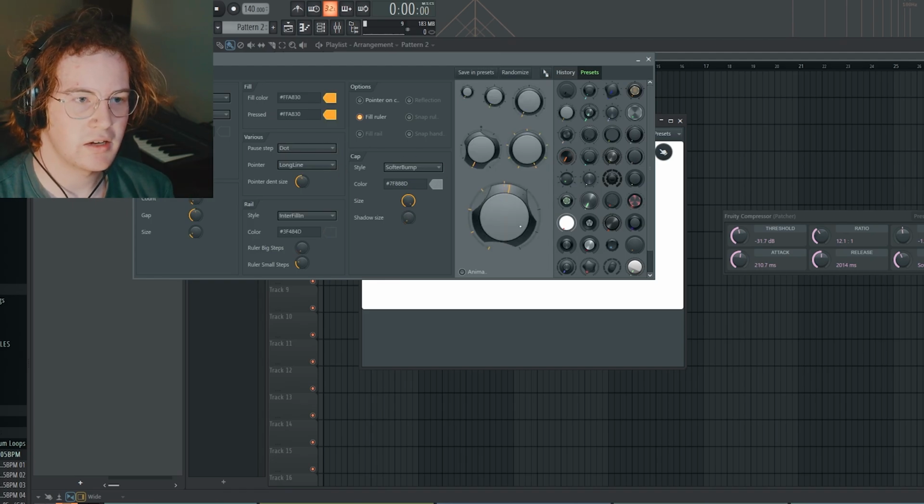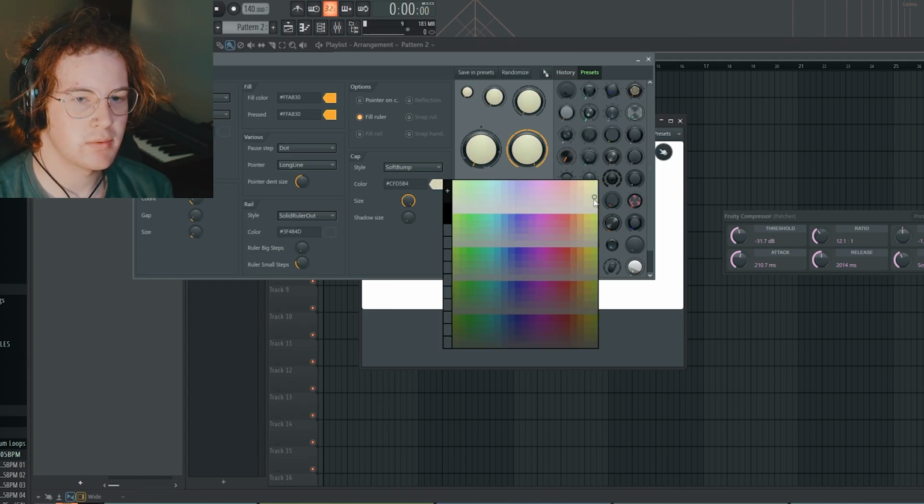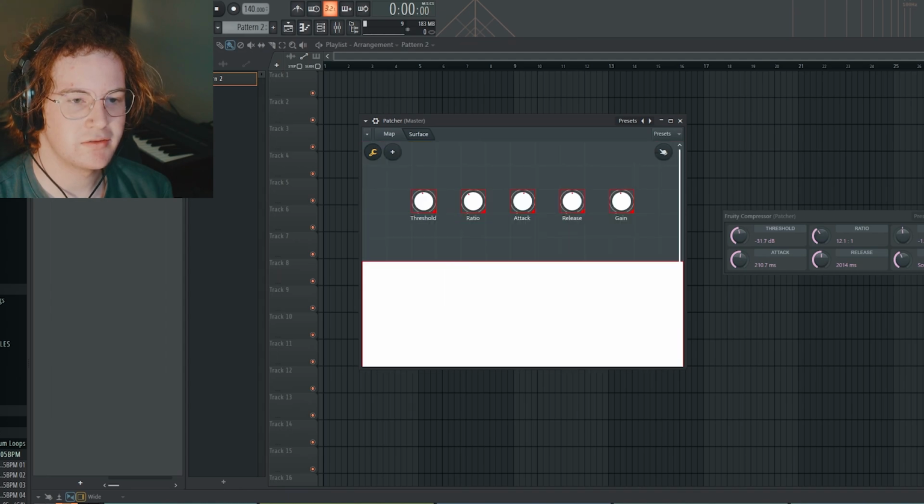Let's pick this one. I don't like how this one changes into a three-pronged knob. So we can change that by going into Dent count, gap, and size to change kind of what our knob looks like. I'm not going to make too many changes just for the purpose of this video. That kind of got rid of the text here.